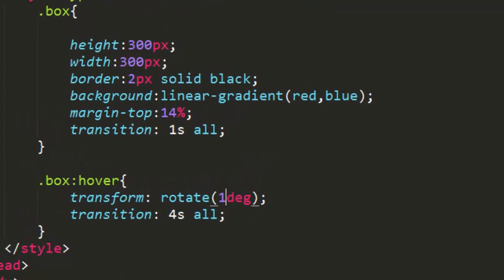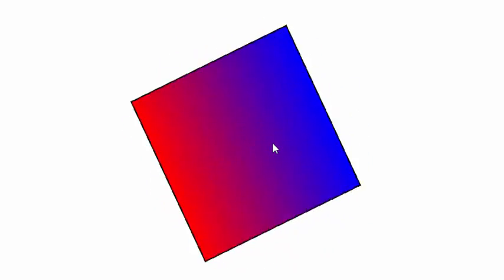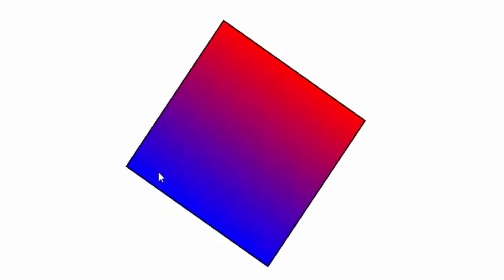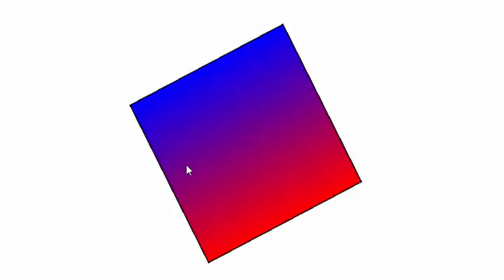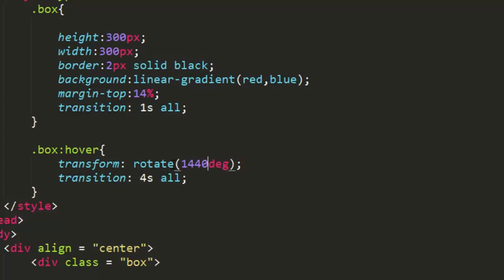Let's add a little more degrees to our animation. If we apply 1440 degrees, it will rotate something like that in 4 seconds, because the transition is the same. And now I'm moving my mouse out, and it will take only 1 second to come back to its previous state. Here we go, 4 seconds, 1 second. Okay, so that was the basic rotate.